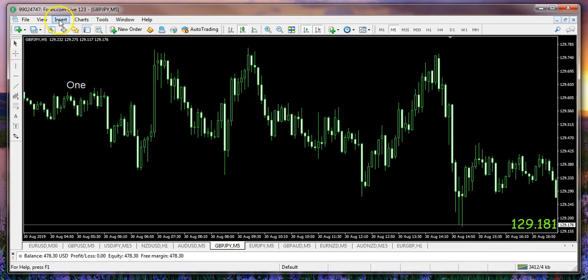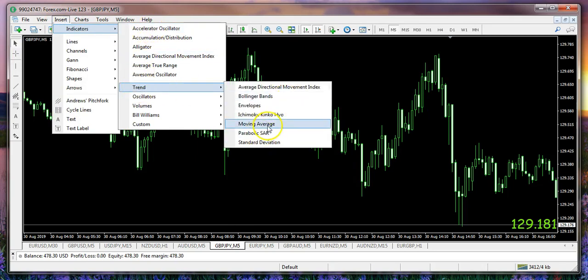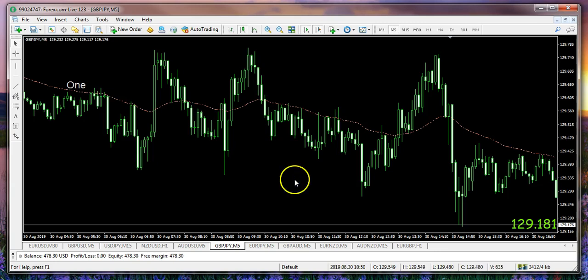Okay, so we're going to come to Insert, Indicators, Trend, Moving Average, and I like to use first of all, we've got a 47. You can use a 50 if you'd like. We have an exponential moving average. We're going to apply it to the close of each candle. And I'm going to choose these values for the line thickness and also the color. So let's put this on the screen now, and you can see right away that this is what pops up.